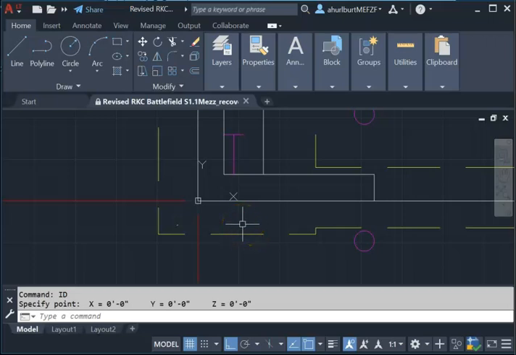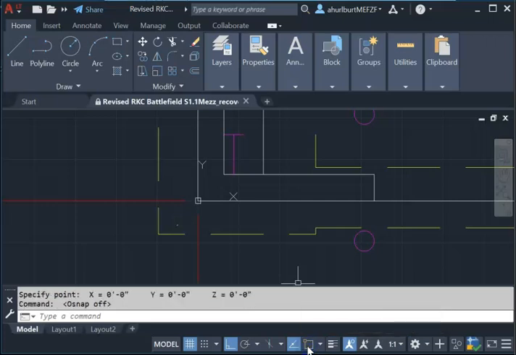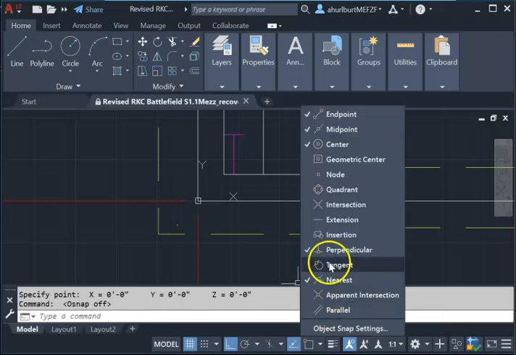Alright. Any object snaps that you want to use will be identified down here. This little blue box that says object snap, when you hover over it, if you pick on it, right click on it, it gives you all of your choices. What you want turned on right now is probably endpoint, midpoint, maybe center, perpendicular, nearest. The default ones are the way to go right now. All right, and that'll work.